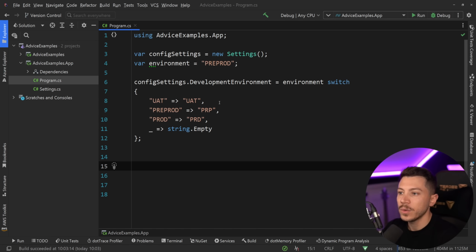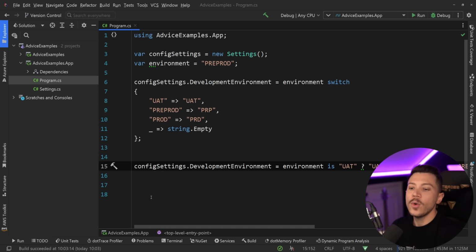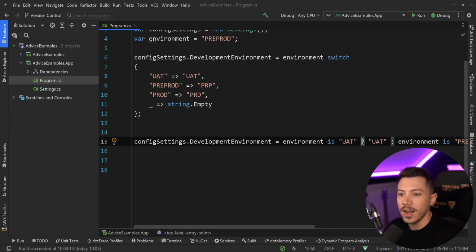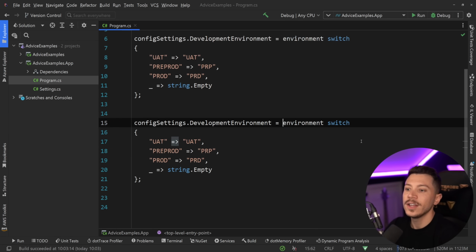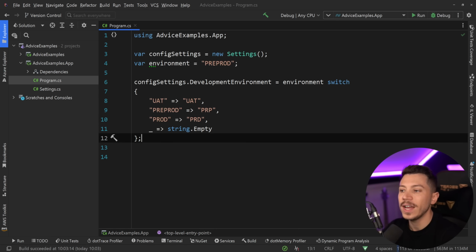In what universe would this be worse than this? I don't even know what's happening here. Why is it even there? And in fact, my IDE Rider recommends a refactoring to the switch expression from the ternary operator because it is better, it looks better. Why would you shoot yourself in the foot by having these chained ternary operators? Don't do this, never do this.